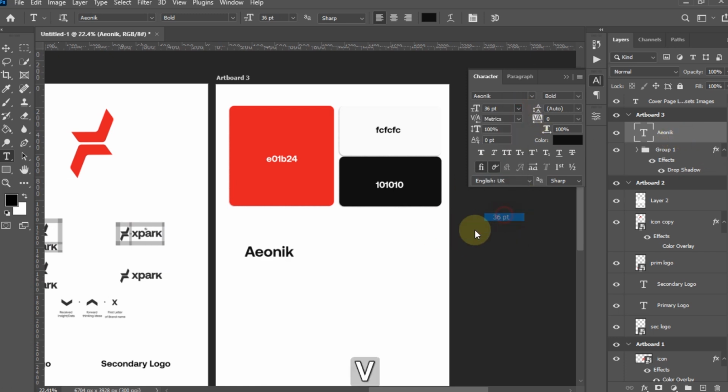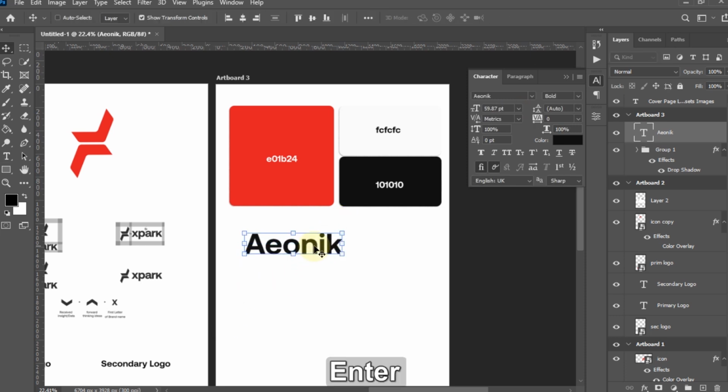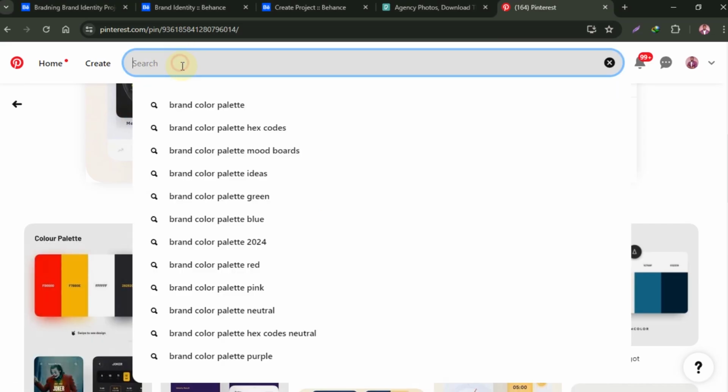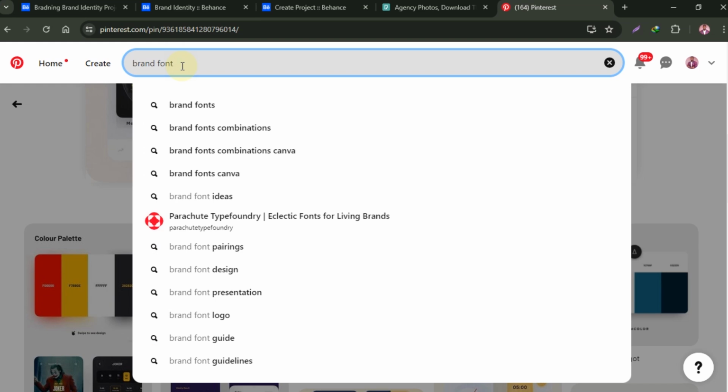You can see that, just like for the colors, there are different ways of presenting your brand font. Let me see if I can get that here. Brand font. Okay, presentation.